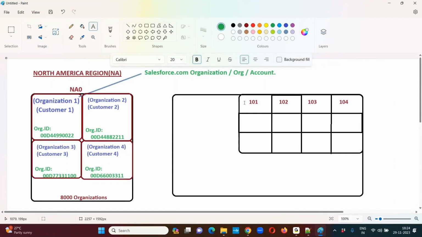Each locker will be allocated to a customer. Now locker 1 is allocated to customer 1. Locker 2 will be allocated to customer 2. This is for customer 3. This is for customer 4. Like that, each locker will be allocated to a separate customer here.